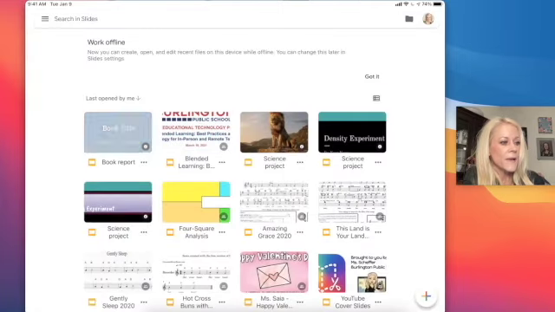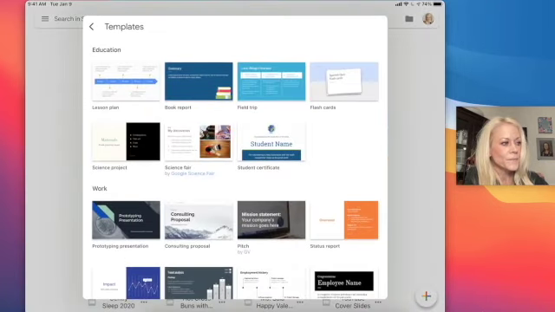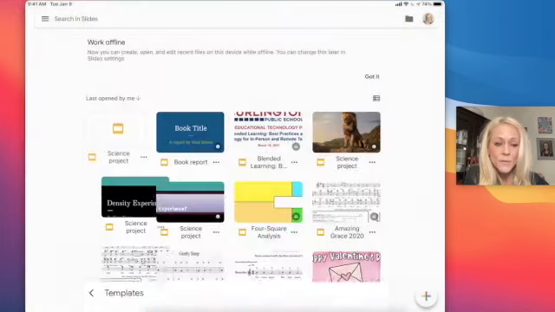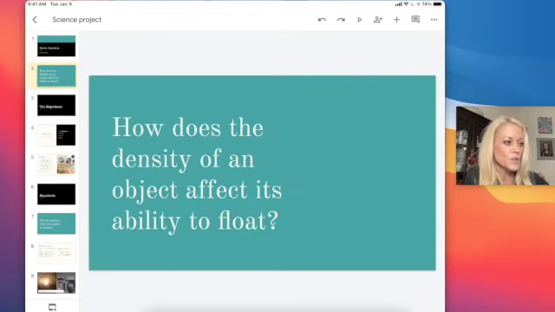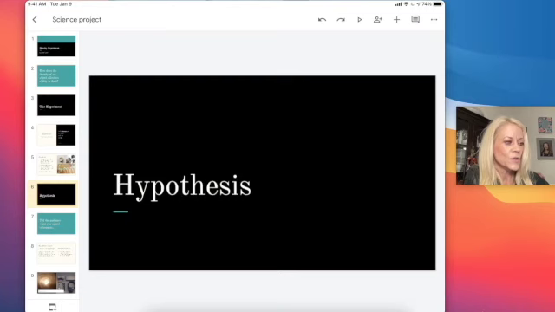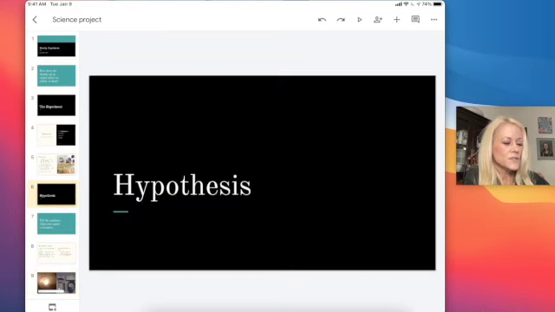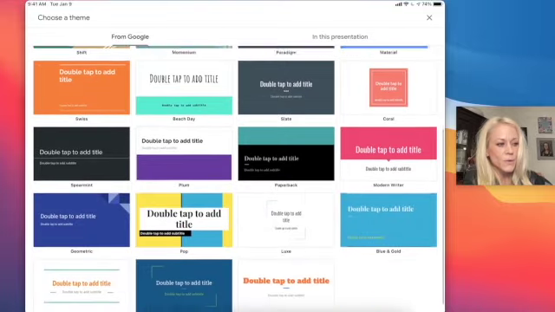And if you tap that back button, I'm going to show you one more time. You hit the plus sign, choose template, and you could look at science project, for example. You'll see the default, which means automatic. The automatic color scheme here is turquoise and black, and you can look at what this template looks like to see if it meets your needs. But again, we tap the dot, dot, dot, change theme, and explore.